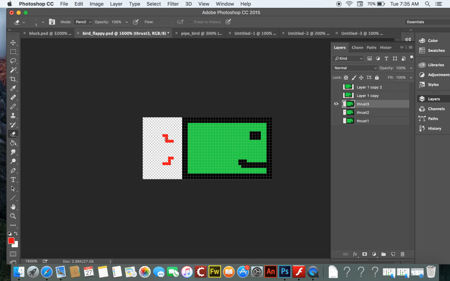Hide that, and then thrust 3. Maybe I'll start from here, and oops, I'm on the eraser. Switch back to my pencil, and thrust 3 I'll have go out like that or something. And then I'll take the eraser and erase some of these lines here.